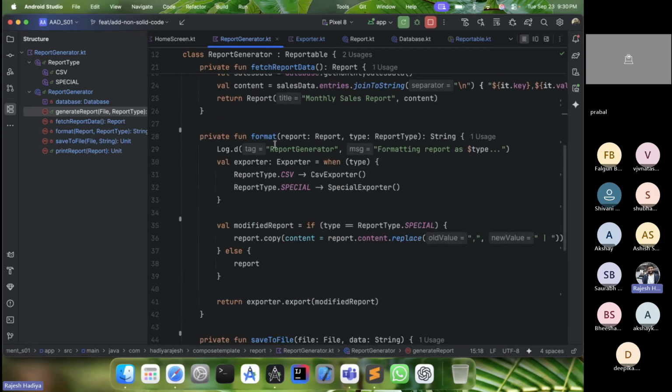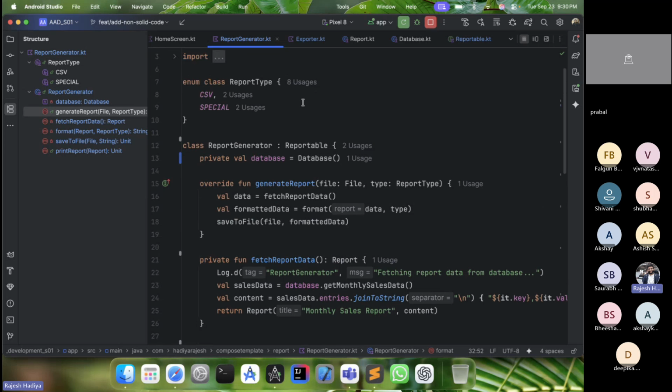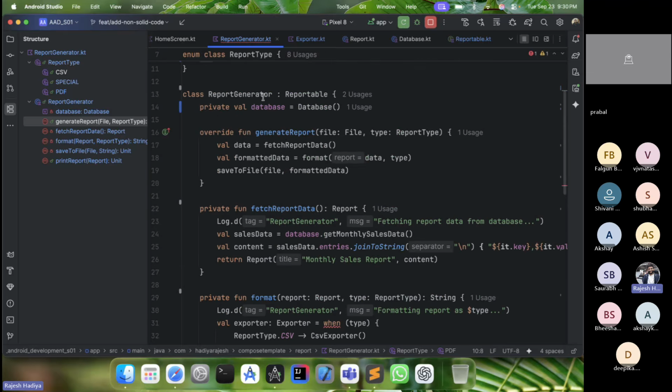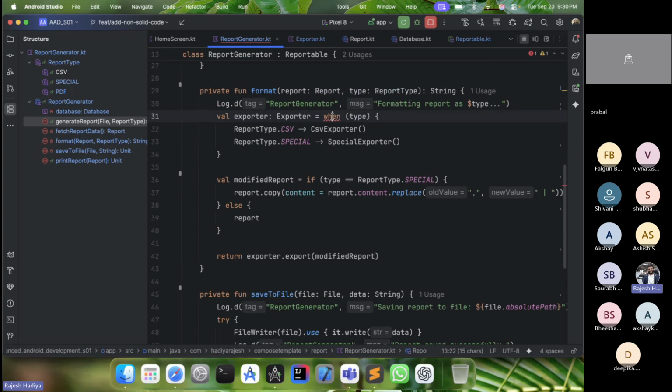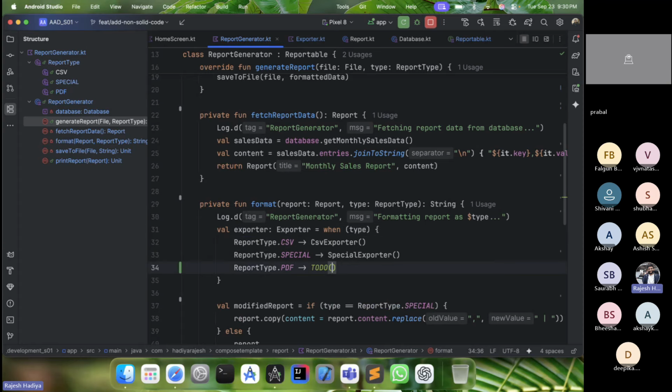Someone pointed out, right, in the format function, there is this exporter. For a particular type of report, we are using a particular type of exporter. Let's say tomorrow I add another type of report, called, let's say, PDF report. In this case, if something new is added, I need to touch this report generator again, right? Our focus is the report generator class. I need to touch this class again because I need to make it explicit like this, and I need to add whatever PDF exporter I'm going to create.